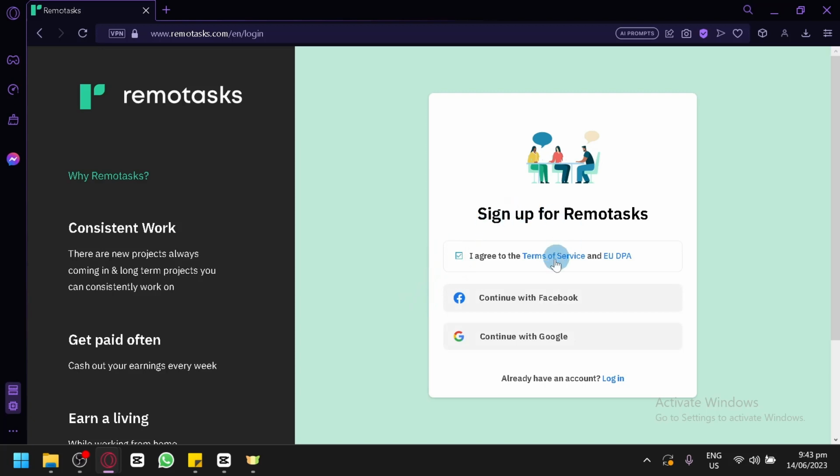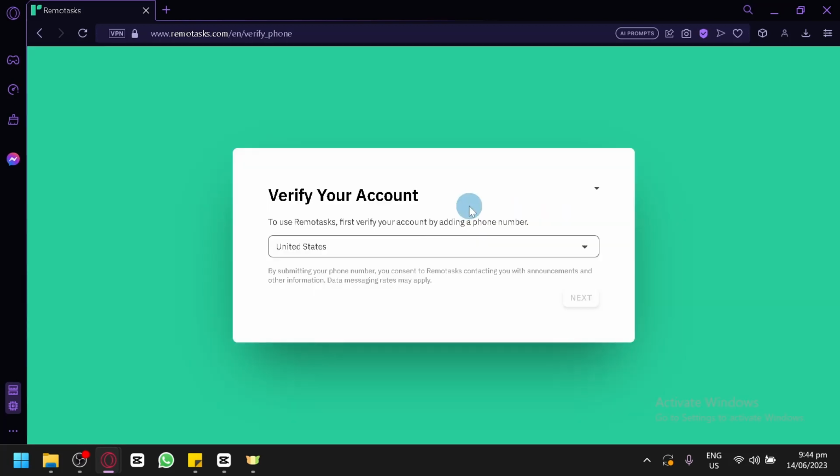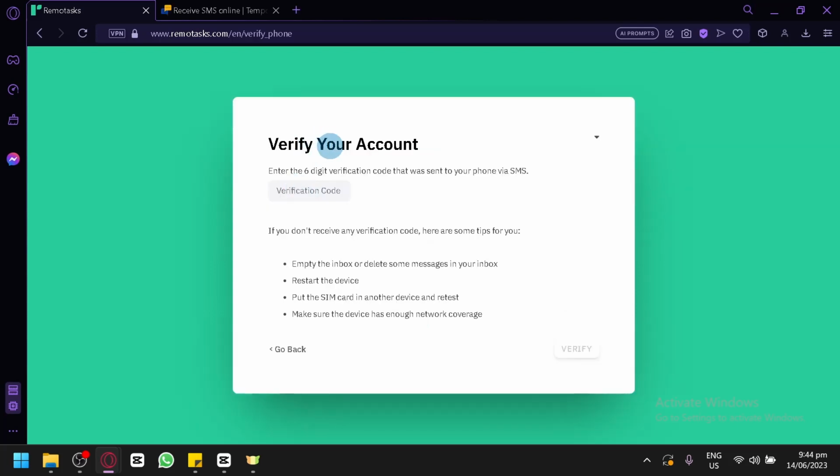Now you can continue with Facebook or Google. It is completely up to you. After entering your Facebook or your Gmail, whichever one you use, you are now going to verify your account. You're going to verify it using a phone number over here. You could choose United States or your country, and you're simply going to look for it. Then you're going to send a 6-digit verification code to your phone via SMS, and enter the code over here.